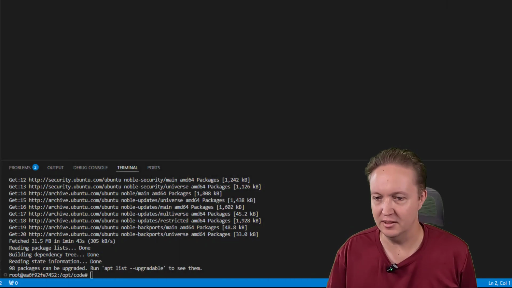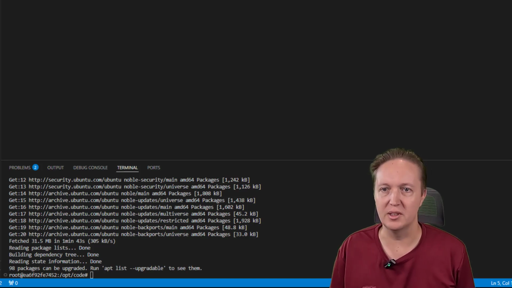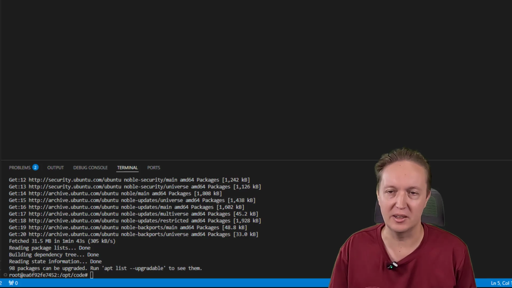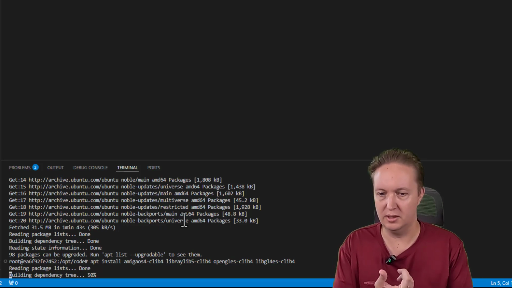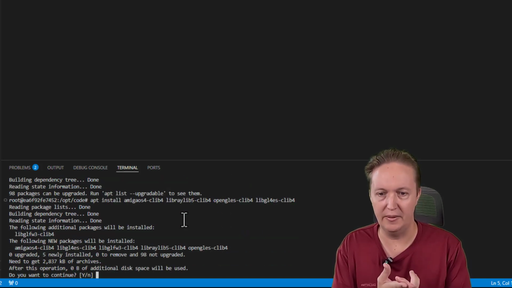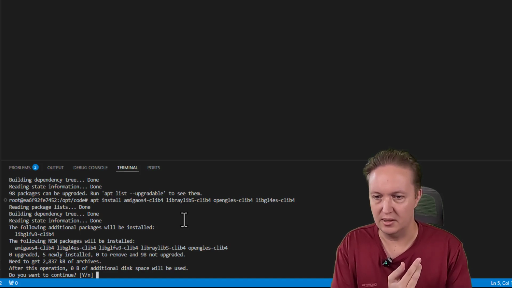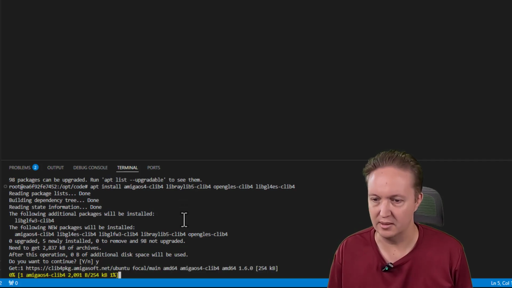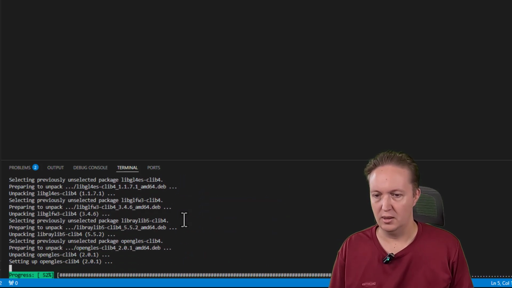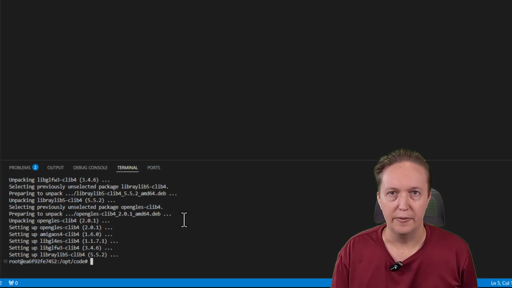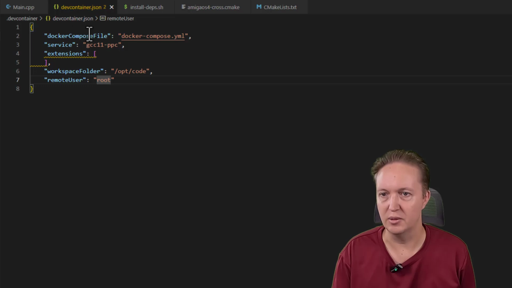All right, that's done. So now we can install the packages that we need. This is the list. I put this in this install deps.sh for future use, so I can just automatically install it. Let me run that, and this will now install Raylib4, Raylib version 5, the GL4ES, and OpenGLES files. Click yes. There you go, it's installing now. Done.